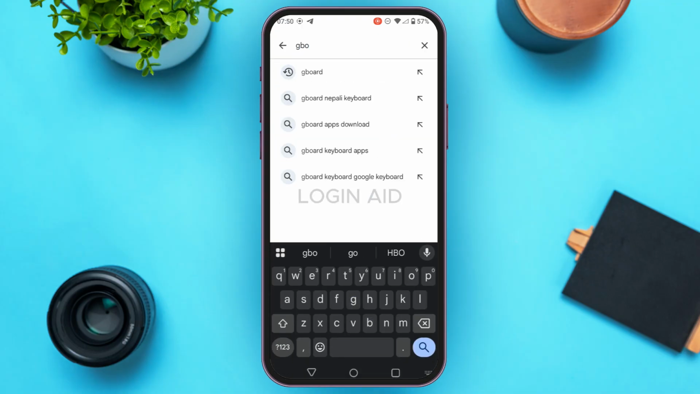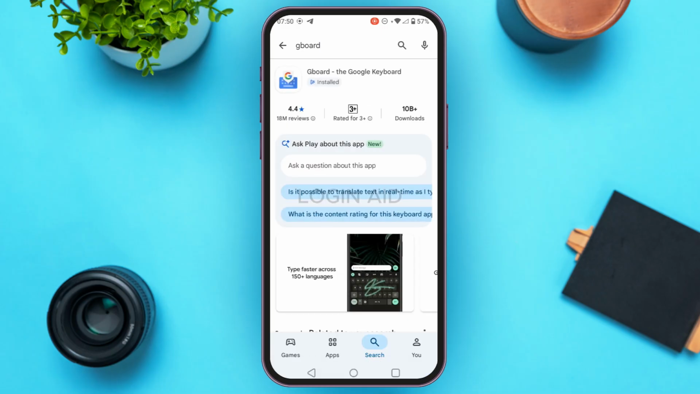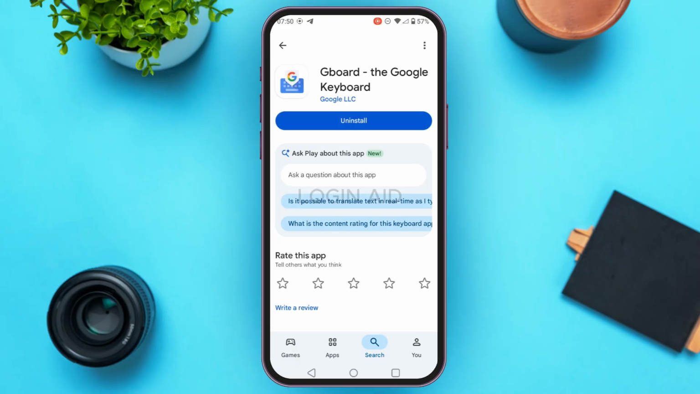In most of the Android phones, you're using the Gboard. So search for it. You can see the option over here. Tap on it. Right over here, if you find the option for update, tap on it. Wait for a while and it will be updated.